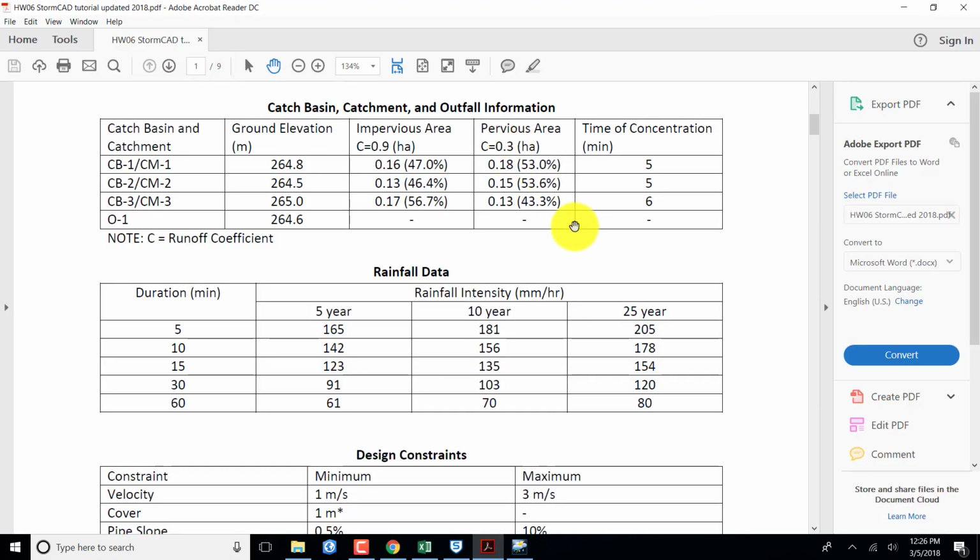So I come up over here, you see that for Basin Catchment 1 I have a 0.34, which is the 0.16 and the 0.18 added together. I have a time of concentration of 5 minutes. The impervious area is 47%. The pervious area is 53%. So these are the items that I'm going to be putting in there.